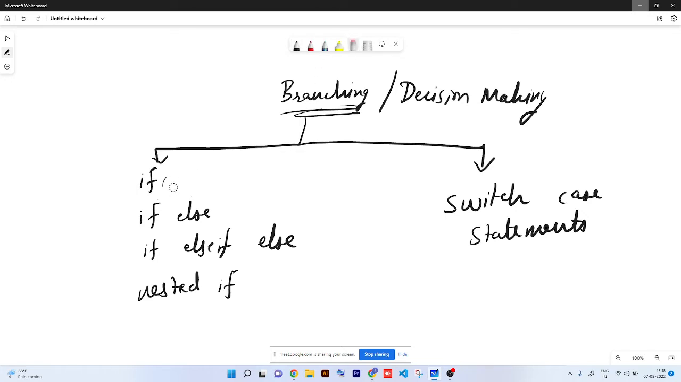I've told you about these four formats: if, if else, if else if else, and nested if. Leave some space for that as well, so that you can write it down. So this will be your notes, correct? Whenever you are in trouble, you can just refer to the syntax.